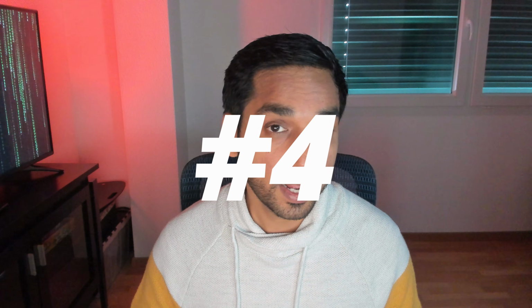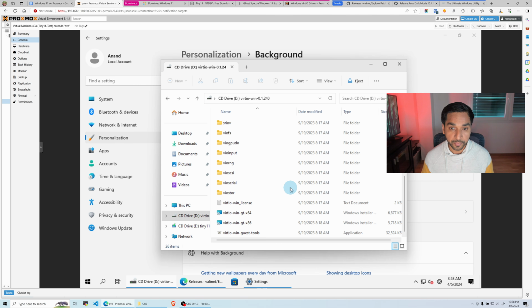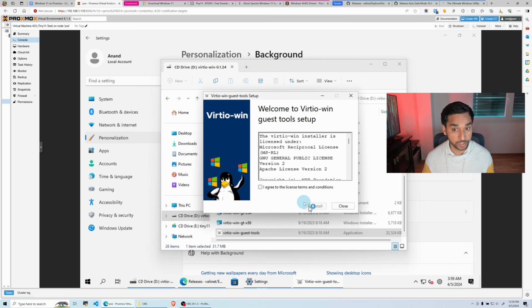Tweak number 4 has something to do with improving the usage of Windows on Proxmox. We're going to do that by installing guest tools. Remember that we added the VirtIO Windows ISO file. So if I open the drive right there and scroll all the way down, I'm going to see VirtIO Windows guest tools.